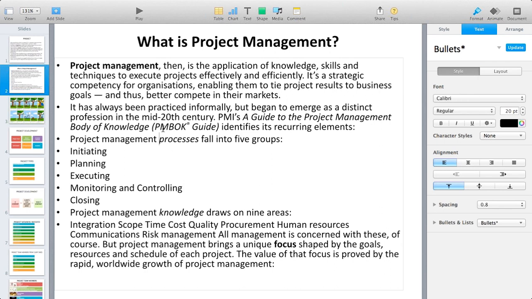PMI, Project Management Institute. The founder of PMI was Rita Mulcahy. She passed away last year. This Project Management Institute designed a book known as PMBOK, Project Management Body of Knowledge, a guide to the project management body of knowledge. This book consists of some knowledge areas and groups. Let's see them now. The PMBOK guide identifies recurring elements. Project management processes fall into five groups.